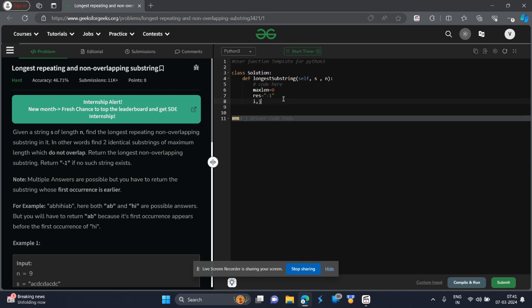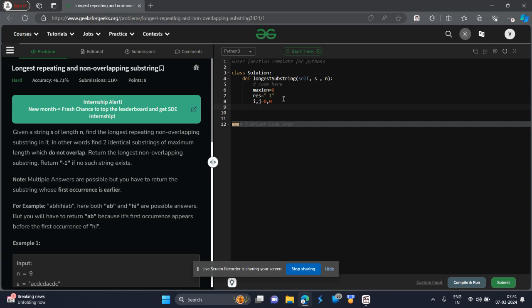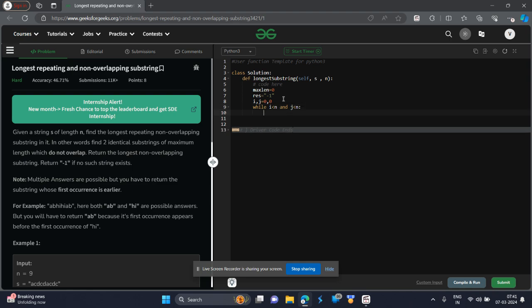Then two pointers, i and j. We will use the two pointer approach to find the substrings. While we are inside the bounds, which means i and j have values less than the length of the given input string, we will find a substring using the index slicing method. We'll take a substring from the input string s that starts from i and goes up to j plus 1, which means it will go up to j.